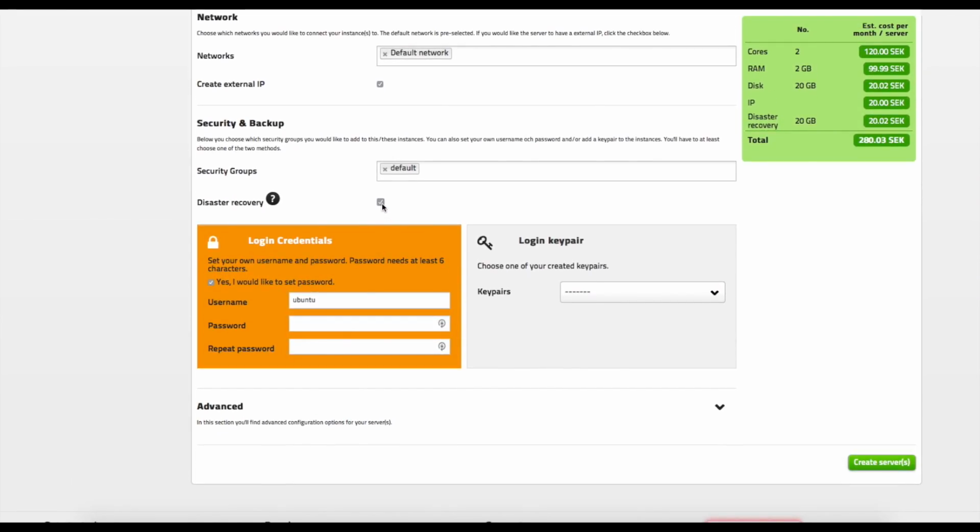I can choose whether or not I want disaster recovery on the server. Disaster recovery is a good feature to have, where every night the server is backed up or copied in its entire structure. So it's not just the data, it's the configuration for the server and exactly the way it looked at the time of the copy. So it's a way for me to roll back the server at a later time if something happens.